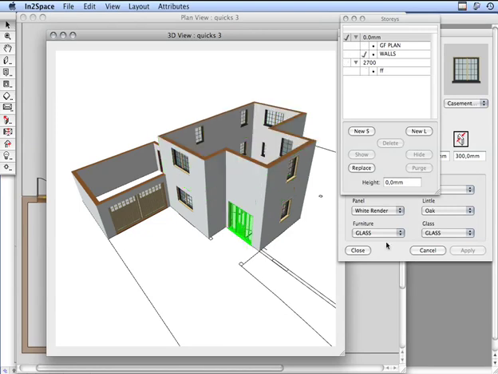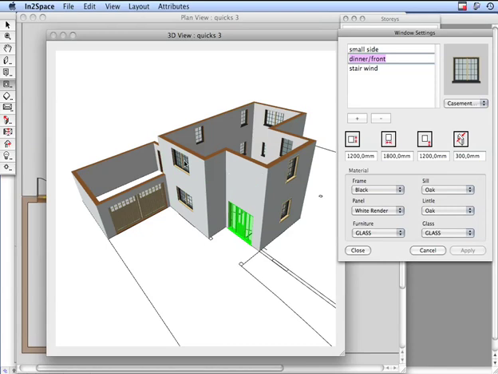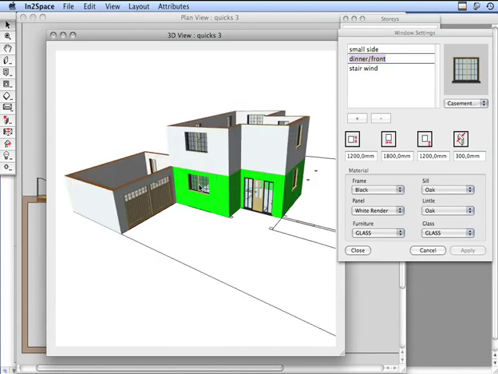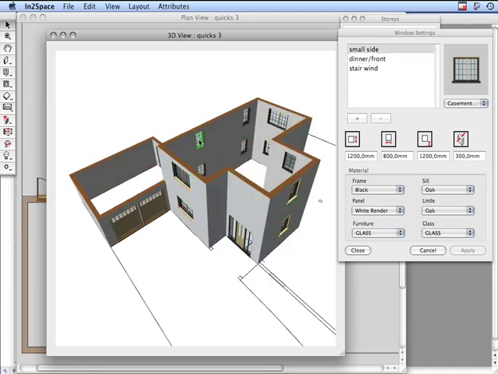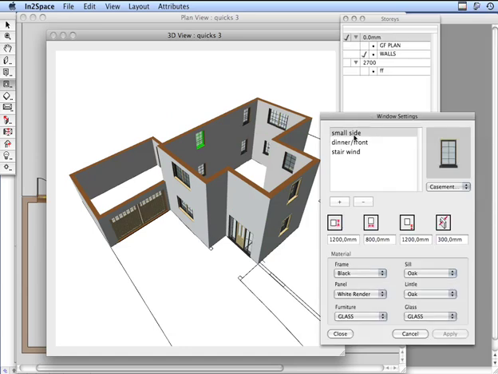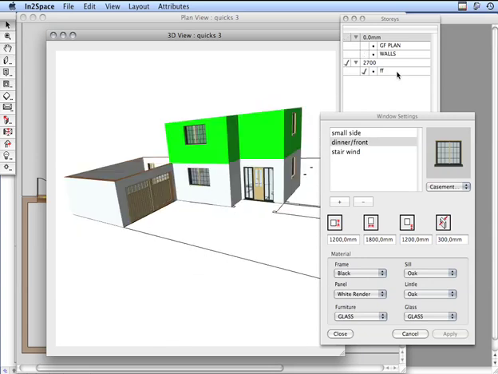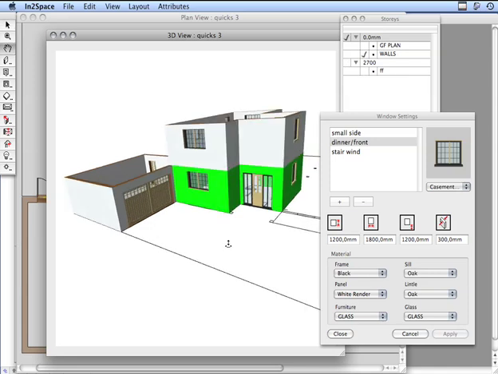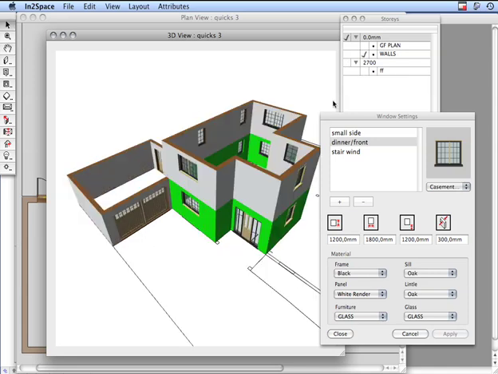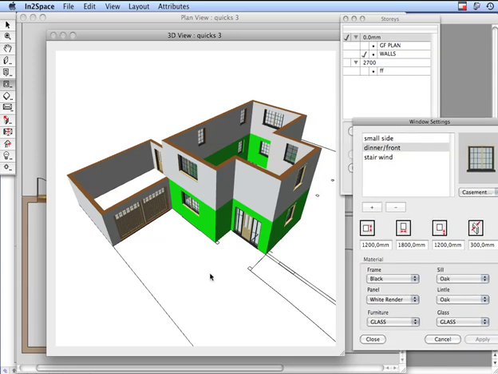Likewise with a 3D object, if I click on the window, it jumps to that window. Let's find a window that's easy to pick. It finds small side window. If I go to the back, it finds the large dining window. Click on that wall and it jumps to its appropriate layer. That enables us to move around the 3D environment rapidly. So let's move on next to our wall tool.